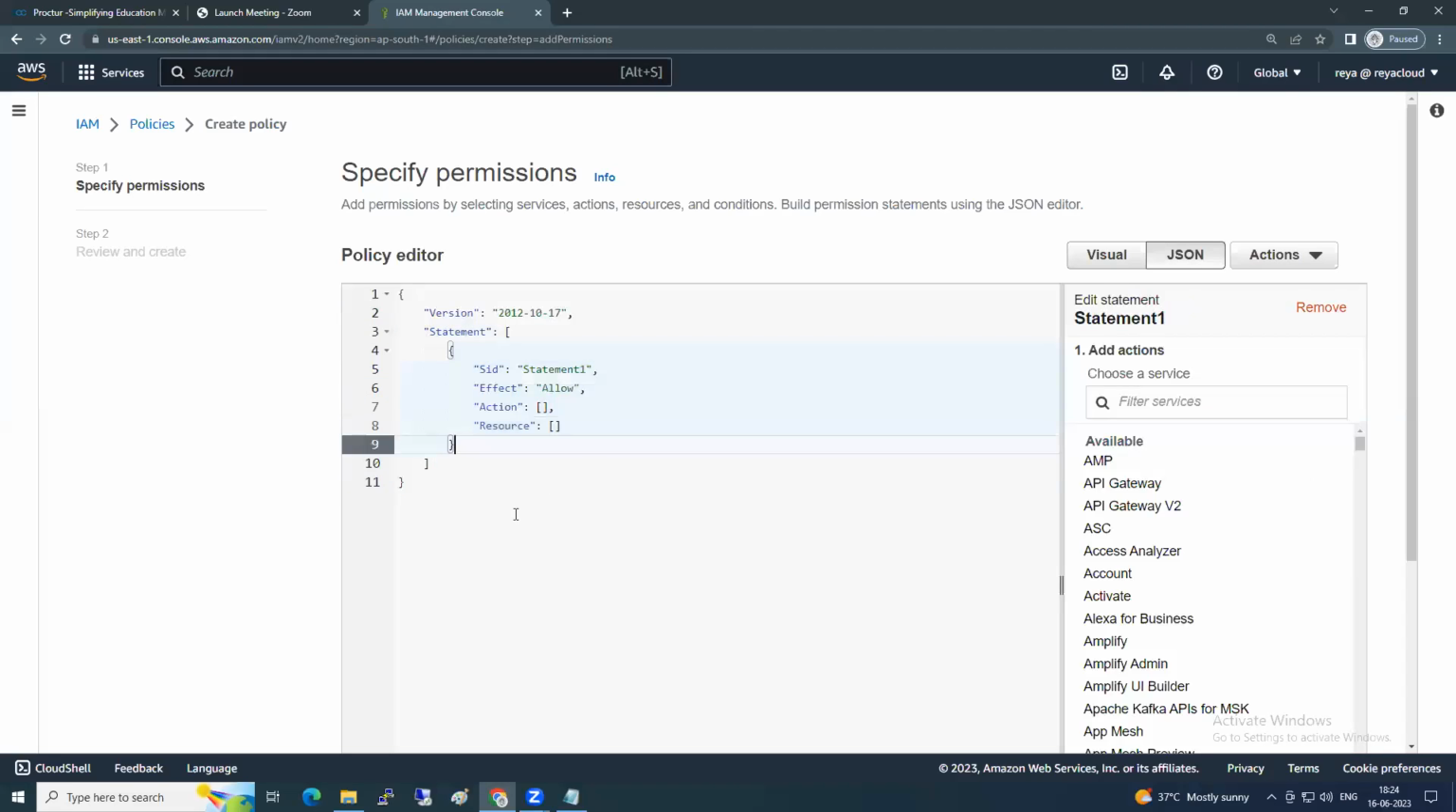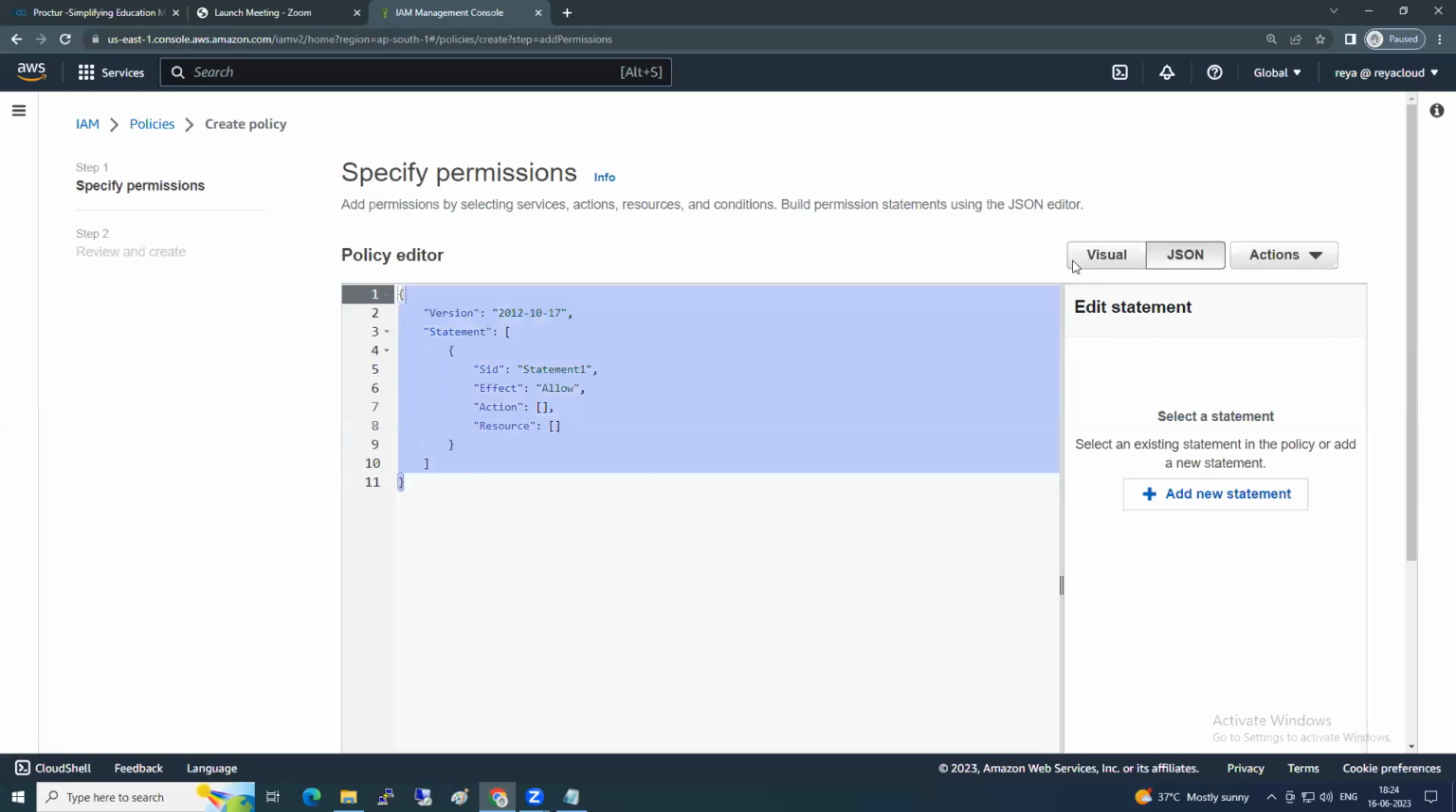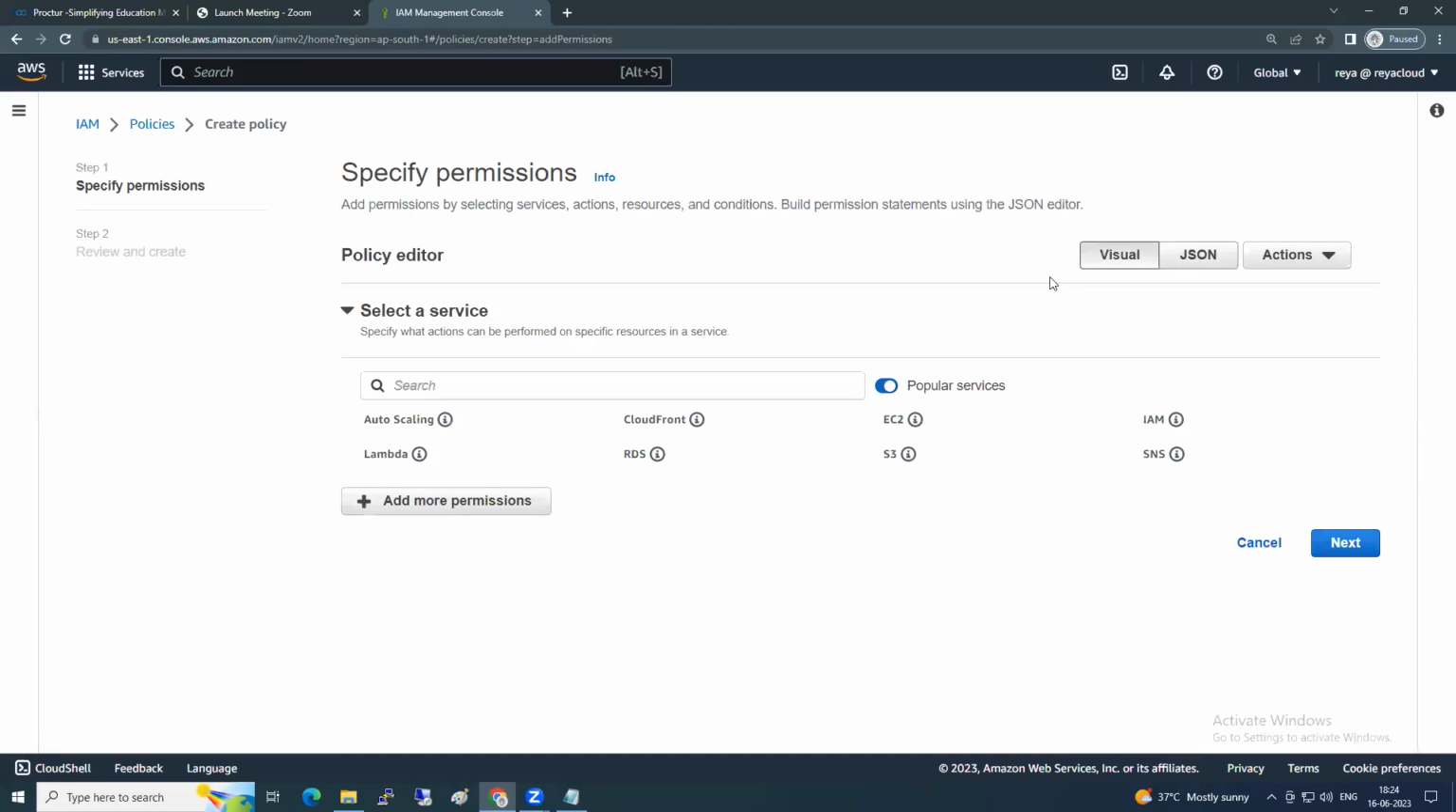But I'm not going to the JSON and write it directly. Let's go to the visual part. And in visual, we just try to select what we need. Tick, tick, tick, tick, we'll select it. We'll select it and automatically JSON code will be generated. Let's see how to do that.